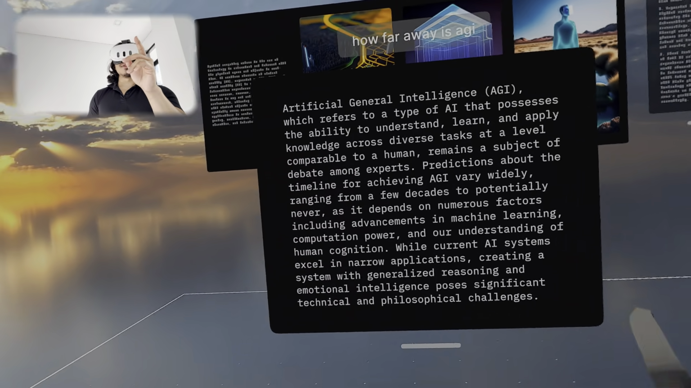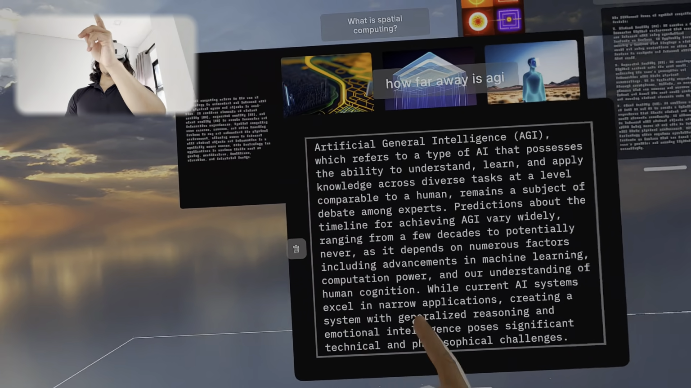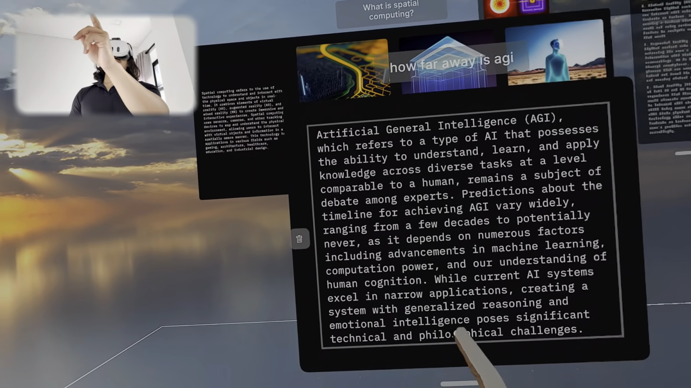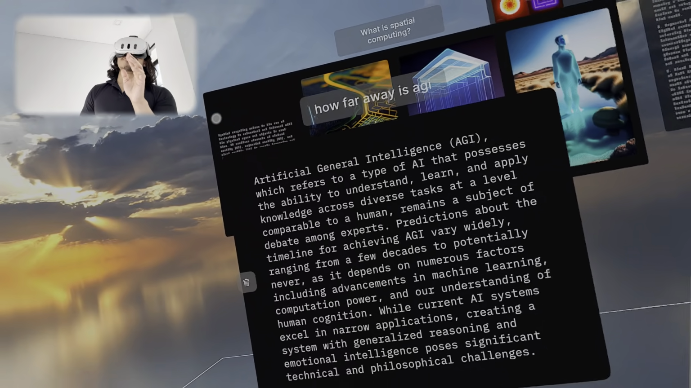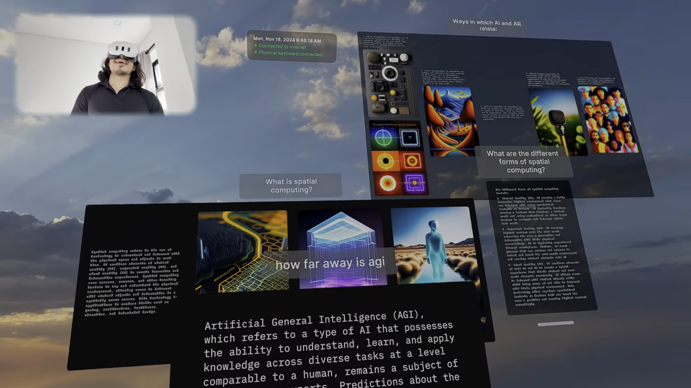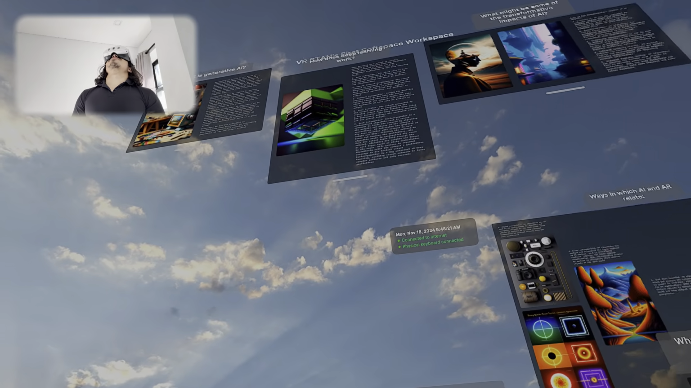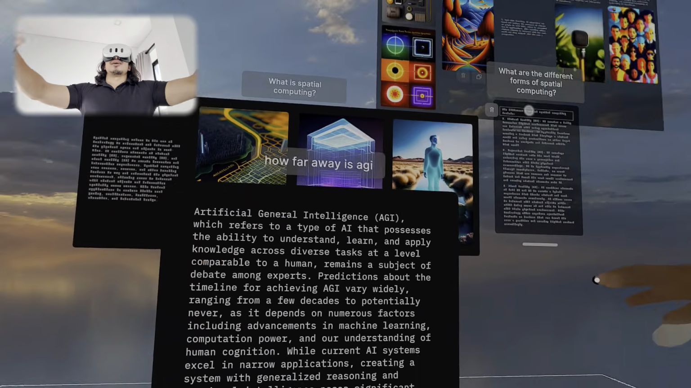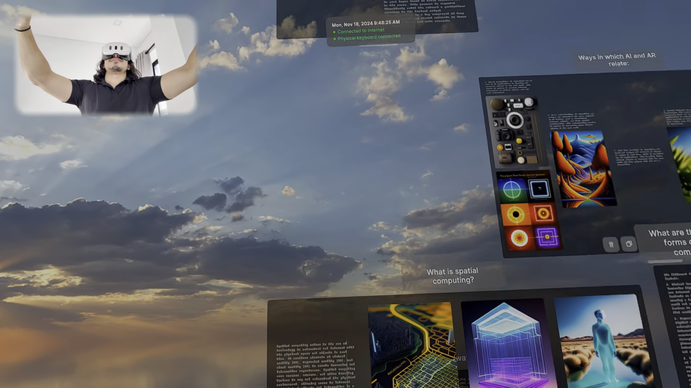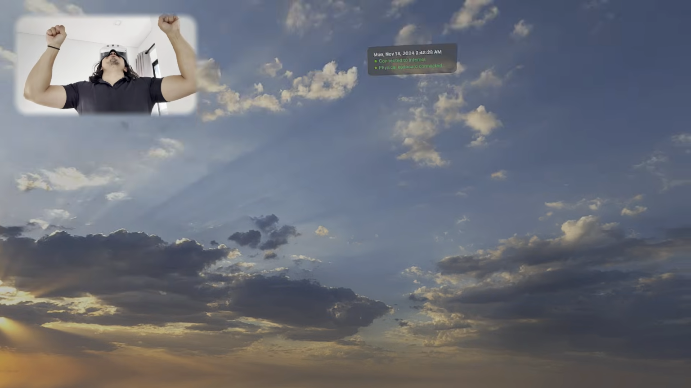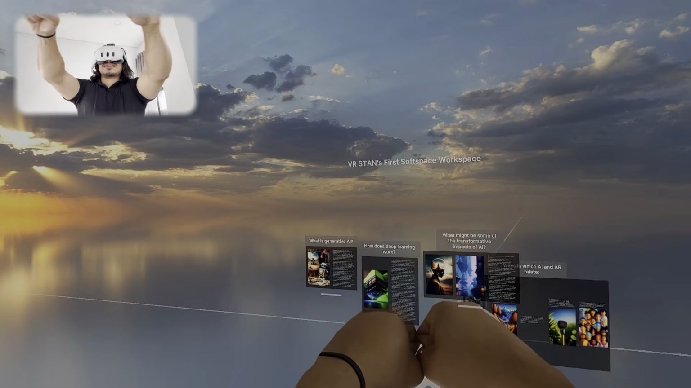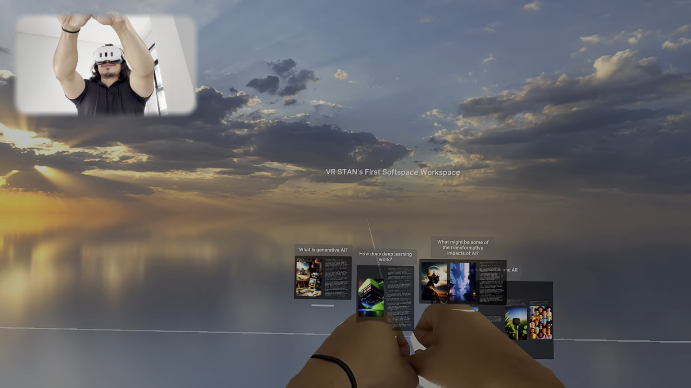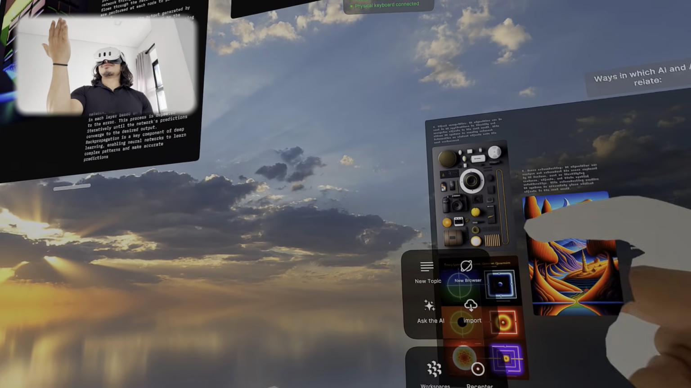While current AI systems excel in narrow applications, creating a system with generalized reasoning and emotional intelligence poses significant technical and philosophical challenges. But love hate you. Nah. I'm floating through these ideas, bro. Hold on. That's my favorite feature. I can just collapse ideas and stuff.